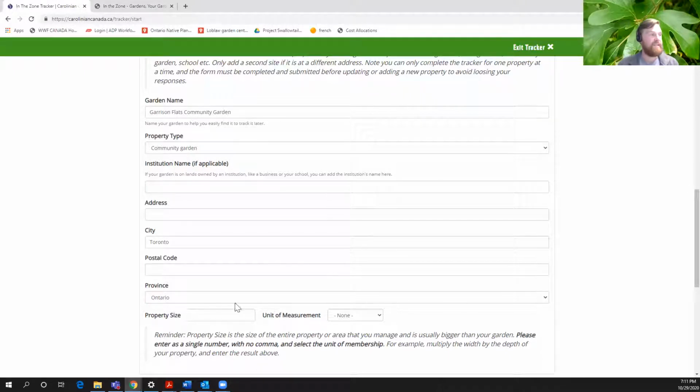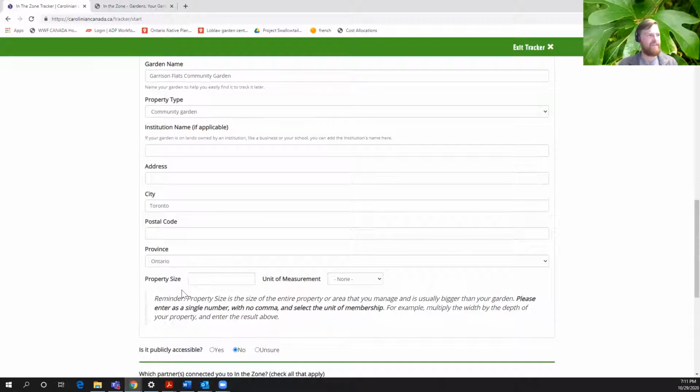So when you look at this question here, hopefully you can see my cursor, property size. This is a really, really important one. Definitely within your first 15 minutes, I want you to do this question. And if you don't know how to get your property size, well, I will show you. I will show you with an example.